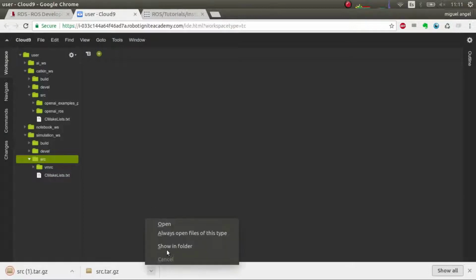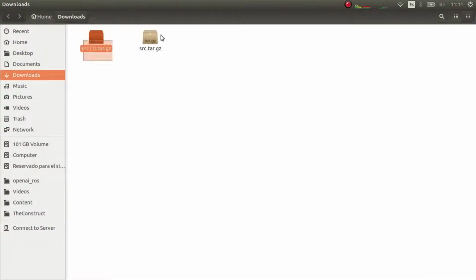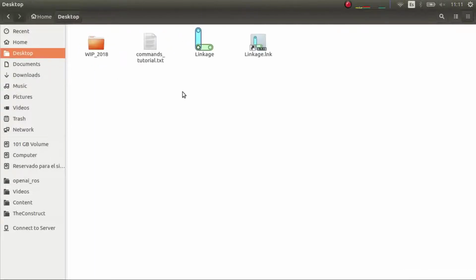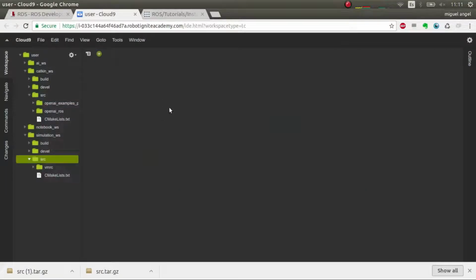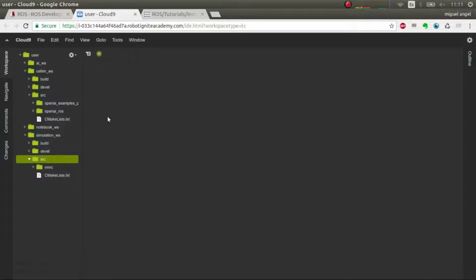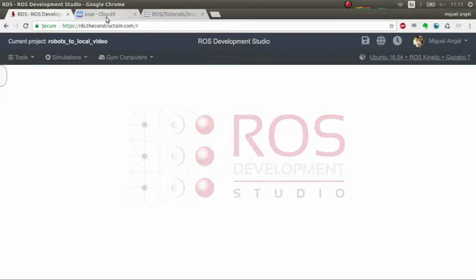Okay, great. We show the folder. And for convenience, we're going to just copy it to our desktop. And for now, we'll leave it there. Next thing, we're finished with the part of ROS Development Studio, so we can close this already.